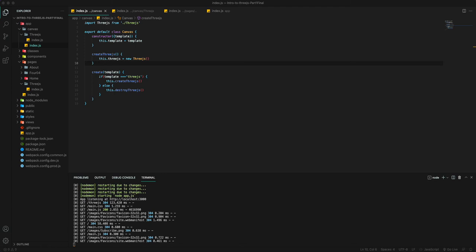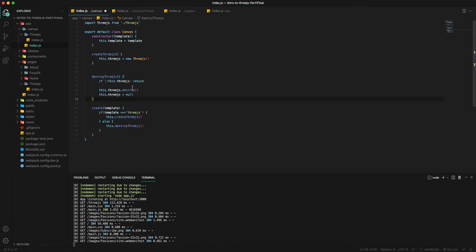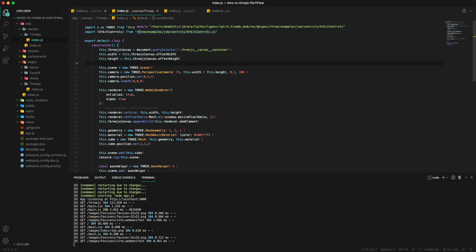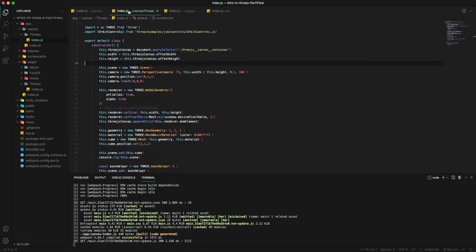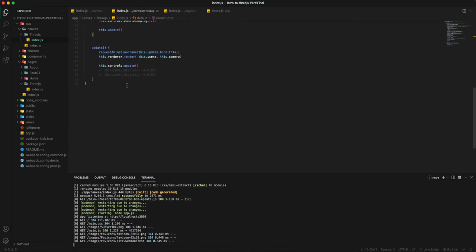And that's gonna be a similar function to createThreeJS, except that we are going to define this destroy function inside the Three.js canvas here. So let's save that. Now we don't have this destroy function in canvas here. We need to add that also here. I'm going to add my destroy function here.